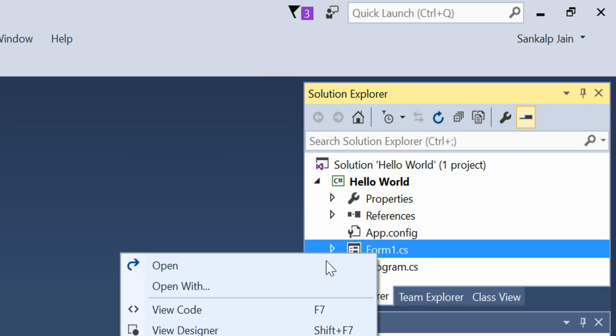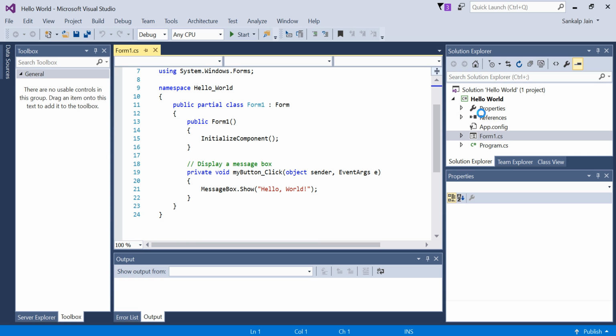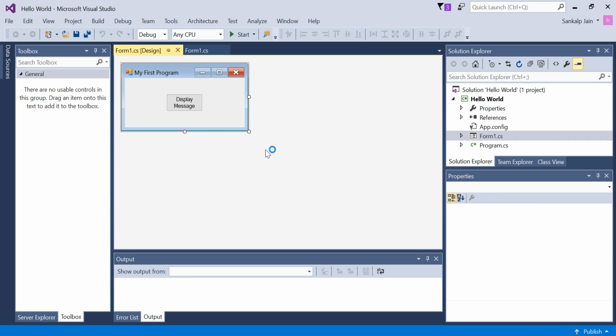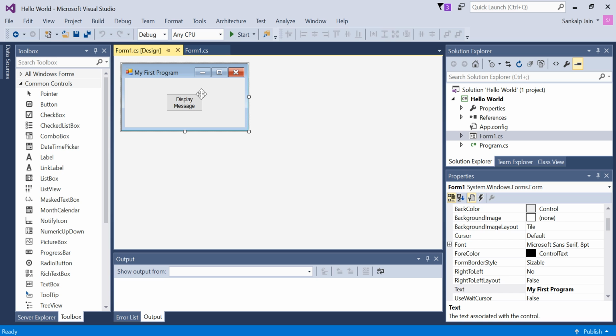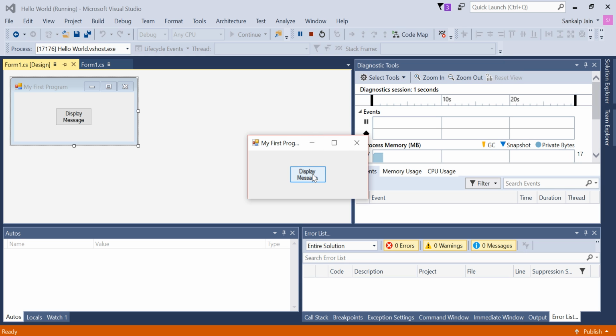You can right click here and you can view the code. You can also, if you double click on it, I think we can view the design. So just start the project to make sure that it's running. I hope it's running. Yeah, it's running fine.